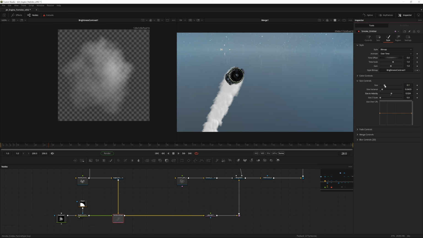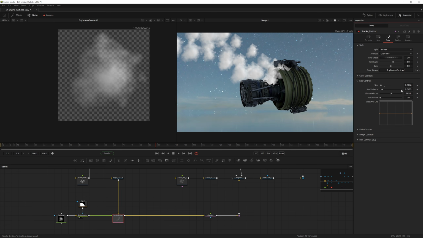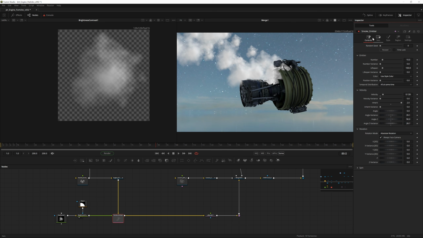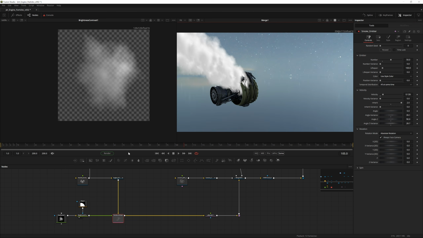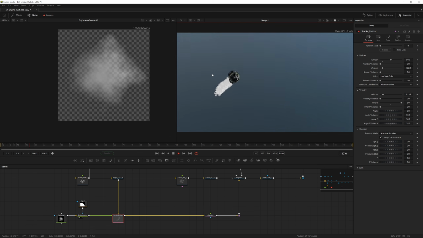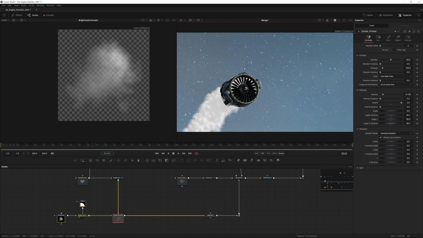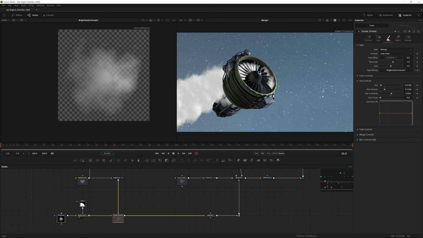And then decrease the size. And then increase the size variance. Go into the back of the controls tab and increase the number of particles to maybe something like 50. Now you can see that we get a bit thicker smoke. We can also just tweak these settings a little bit more, something like this.